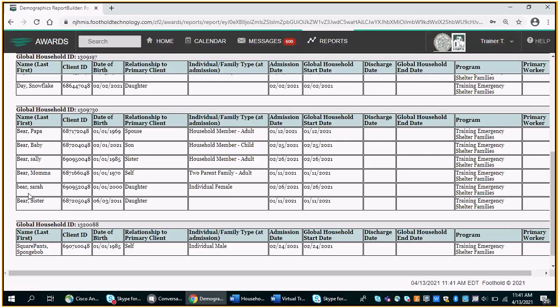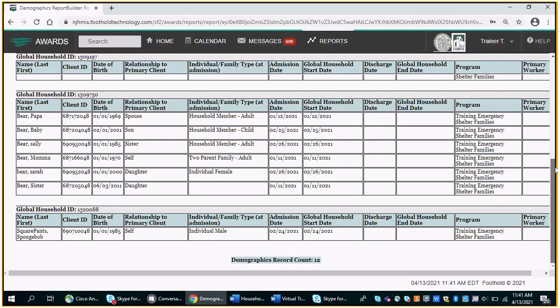So this is the household we were working with. As you can see, everything is correct. Okay. This is the household we were working with. At the very bottom, it says a record count of 12 individuals.